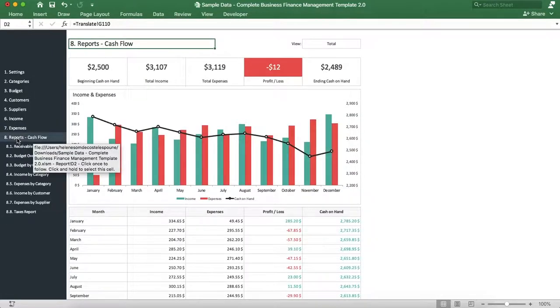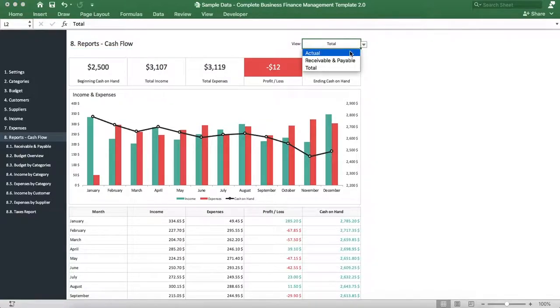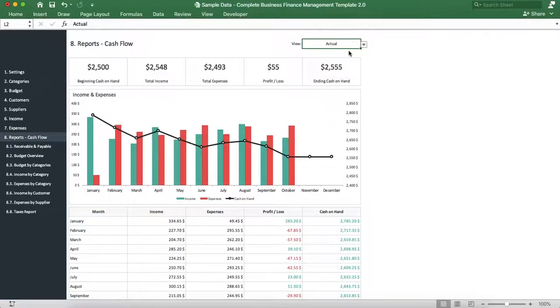We'll start with the cash flow. The filter in the top right allows you to visualize all incomes and expenses, or only the one with payment already made received, or only the one with invoices left to be paid out and expenses left to be paid.